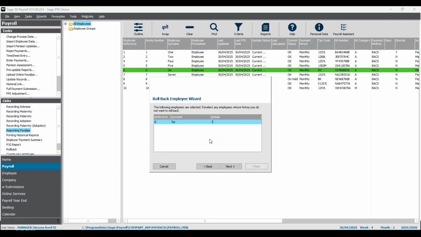Please double check you've got the right person highlighted here as well. If anyone else is there who's not meant to be, cancel out of the process, and then of course come back to it once you've selected the right people. Click next, and then you do have all of the different periods that you've got here, where you'd be able to select the earliest pay period that you want to remove.